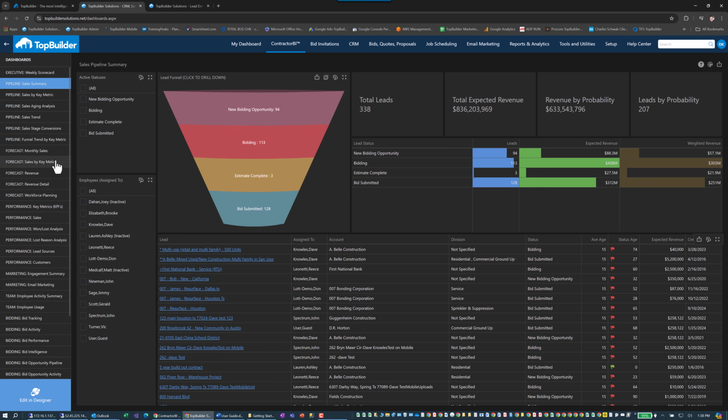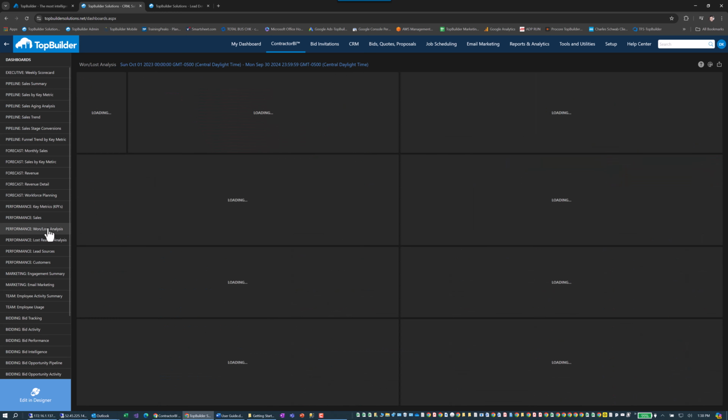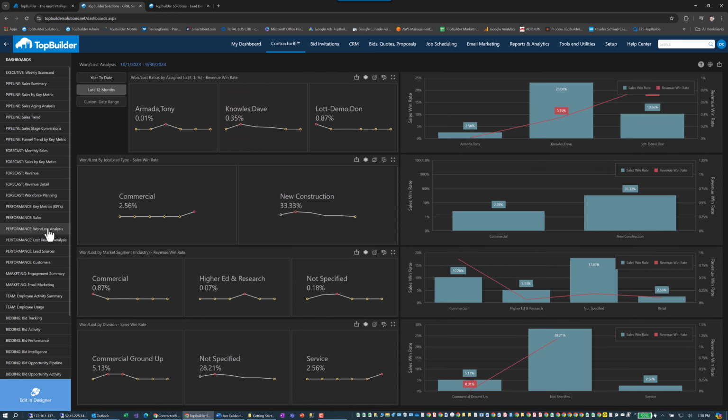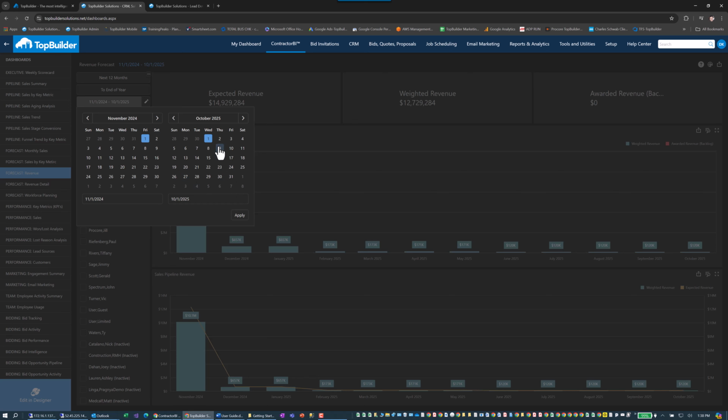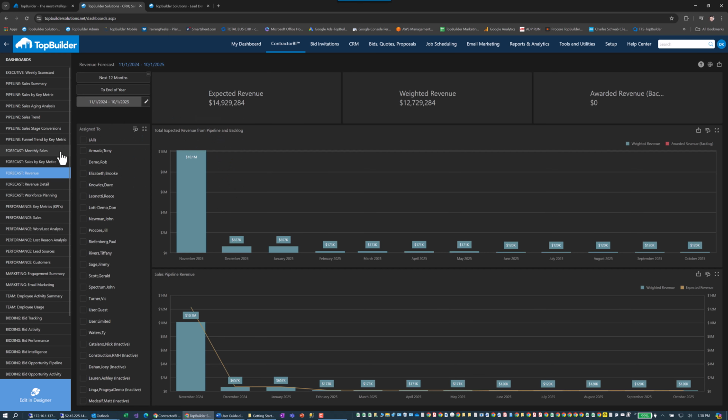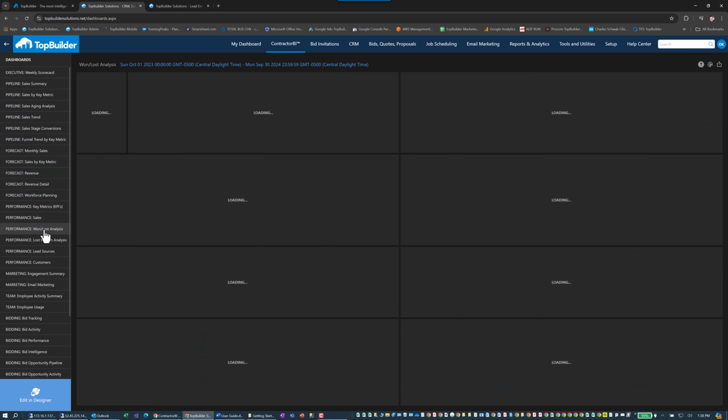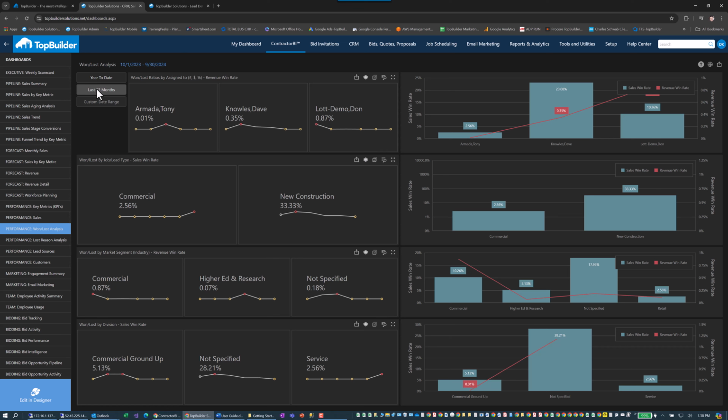Now filtering, you will find that most of the dashboards in Top Builder will have a date filter. And date filters come in two formats. One, if it's a forecast, let's look at the revenue forecast. You're looking forward and you'll have the next 12 months, year to end, or you can customize your date range of your dashboard. That's looking forward. Looking backwards, let's go to the one lost analysis report. You'll have the option to go year to date, last 12 months, or again, customize the range.